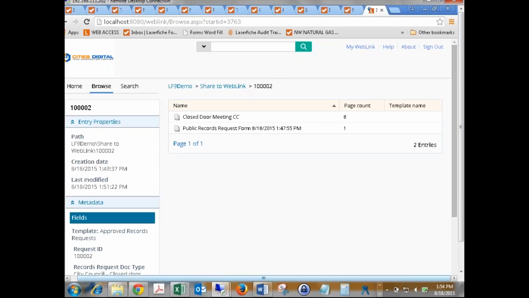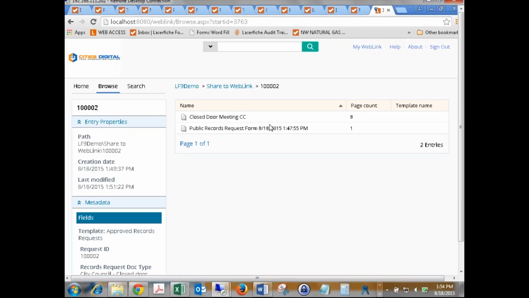And by the way, this is WebLink 9. So if you're on WebLink 8, consider updating to WebLink 9, and it does support streaming of video. So who knows what Laserfiche is thinking right now with support of streaming video, some really cool things that we might be able to do there.